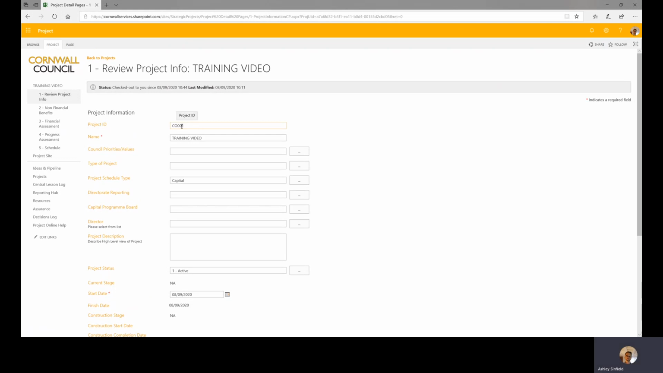The first field is the project ID. This field is automatically generated when a project is created in the system, so you do not need to change this. Name of the project is the next field. This too is automatically created when your admin sets up the project for you in the system.